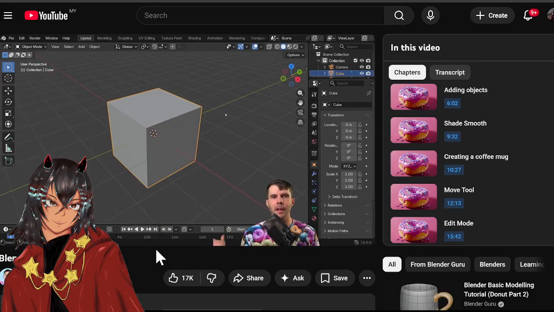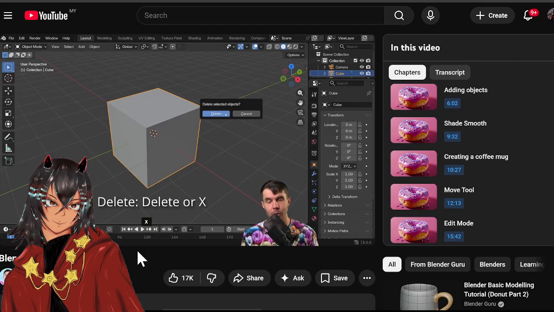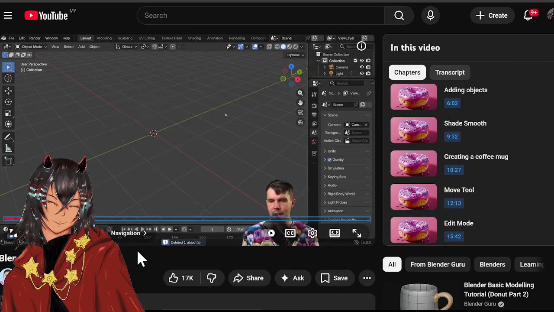Okay, so we're making a donut. We do not need our cube here, so let's delete it. You can just hit delete on your keyboard, or what I like to do is hit X, which is the alternative way. It's just easier because my finger is right there. I know it's another hotkey. X and then delete.